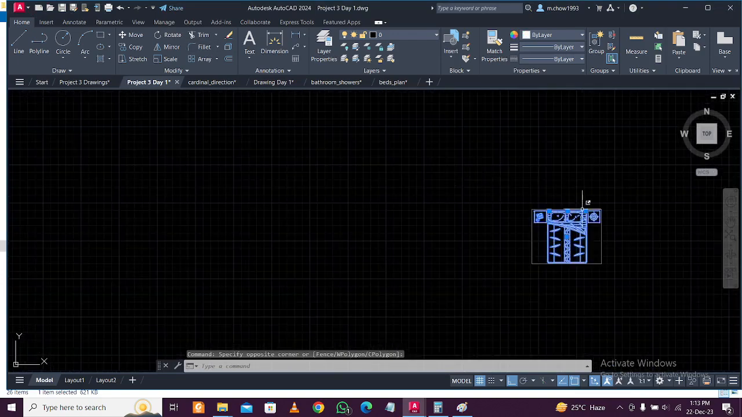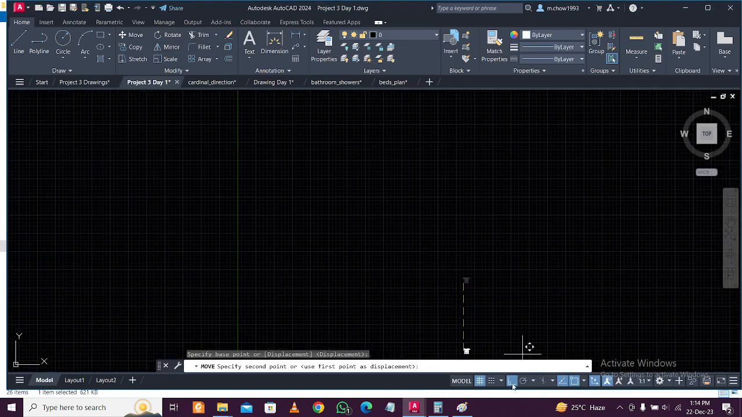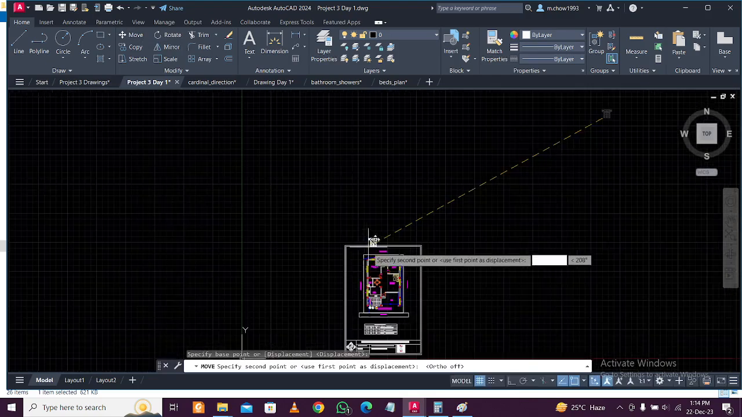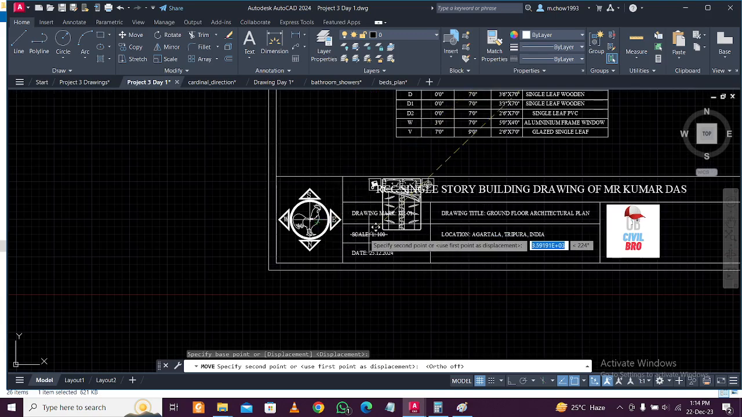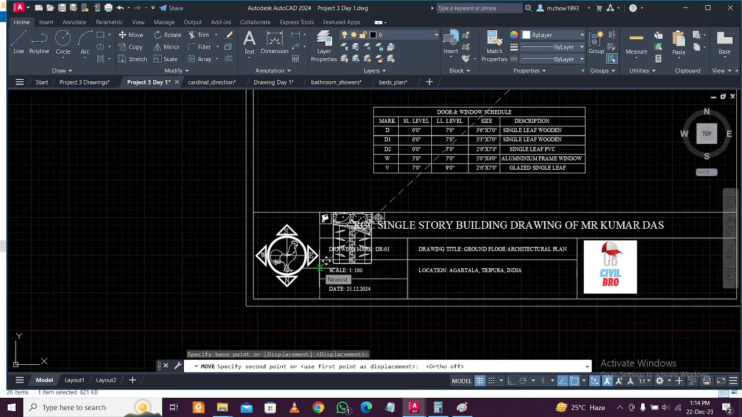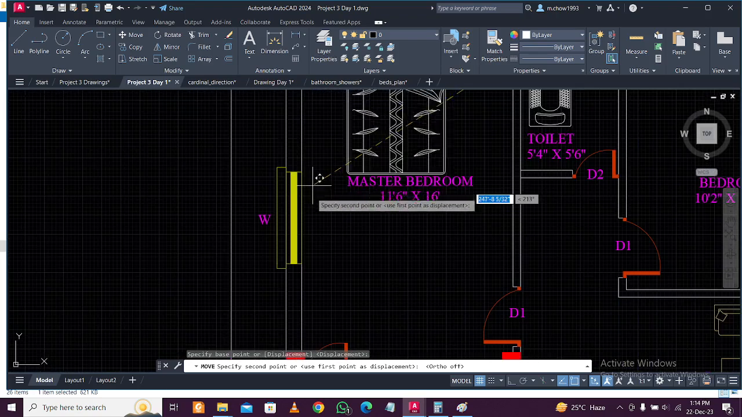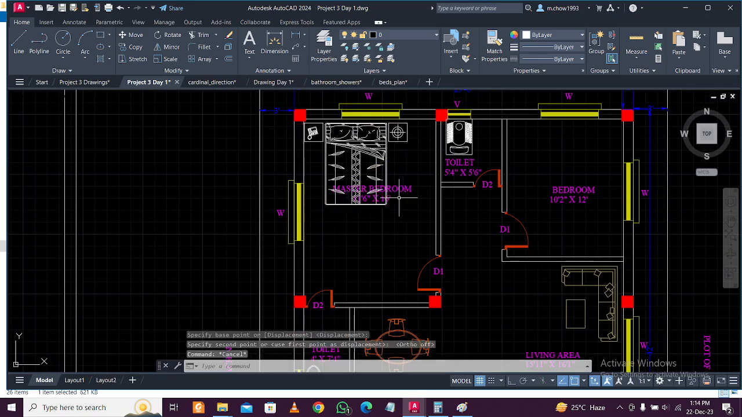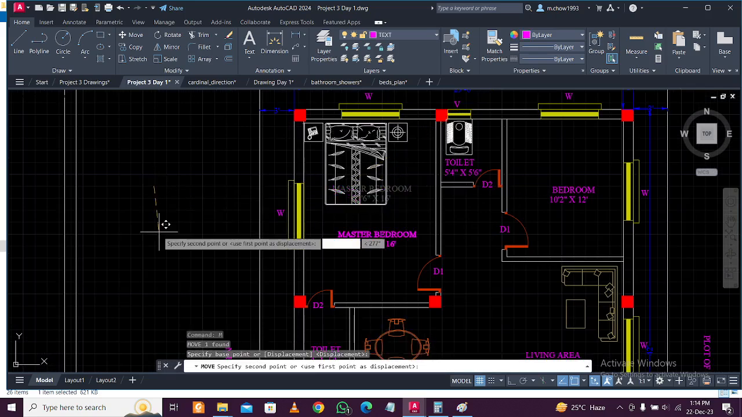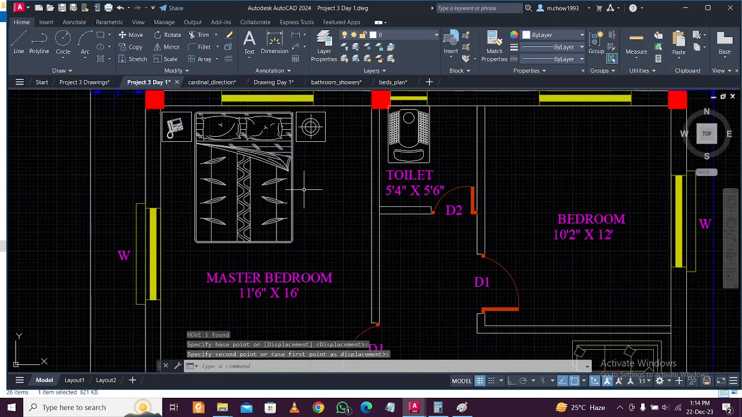Select this, move, and as per Vastu, we provide our heads in the south direction, not in the north direction. So we'll give the south or east, which is suitable. So south, master bedroom, bed, and another bed.